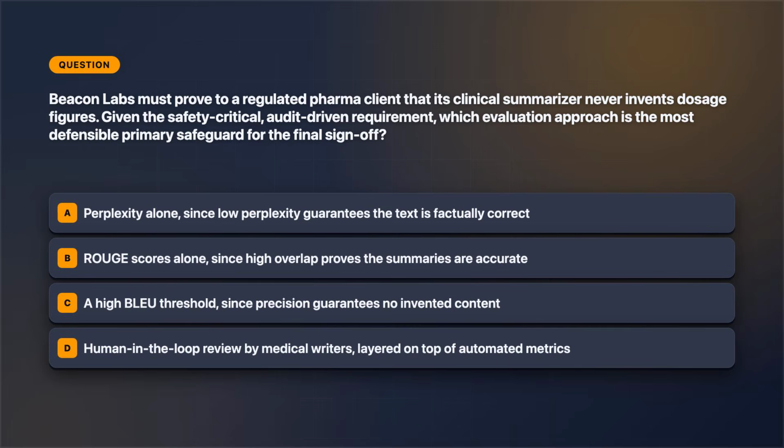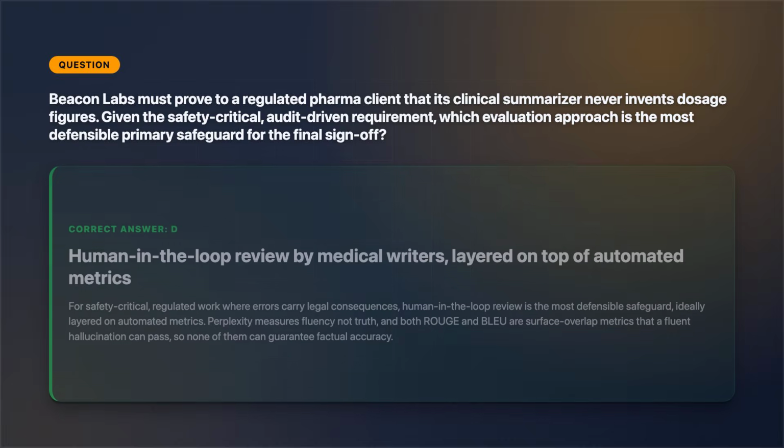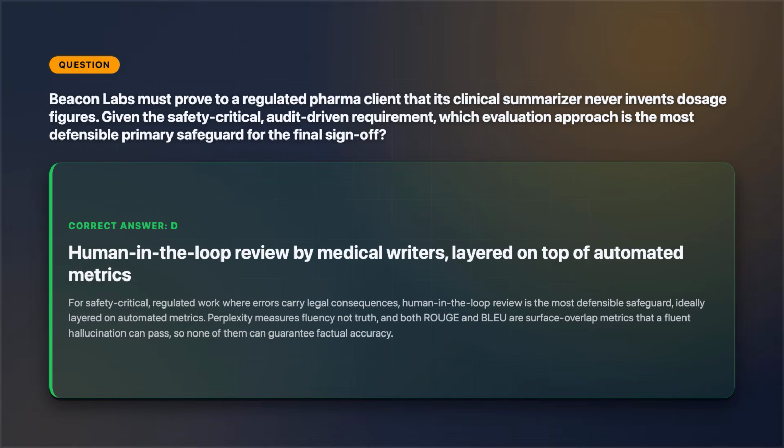Run the decision rule from earlier before you answer. If you said D, well done. For safety-critical regulated work where an error carries legal and patient consequences, human-in-the-loop review is the most defensible safeguard, ideally layered on top of automated metrics. Watch the traps in the other options. Perplexity measures fluency, not truth, and both ROUGE and BLEU are surface overlap metrics that a fluent, word-matching hallucination can sail right past. None of them can guarantee a dosage wasn't invented.